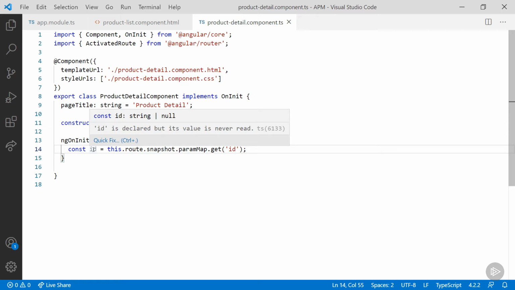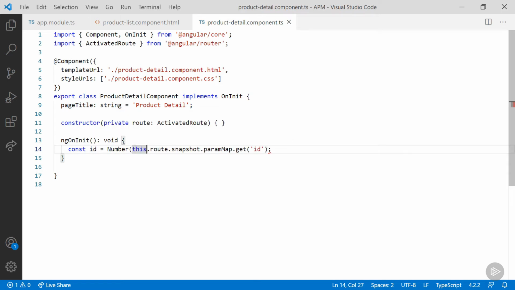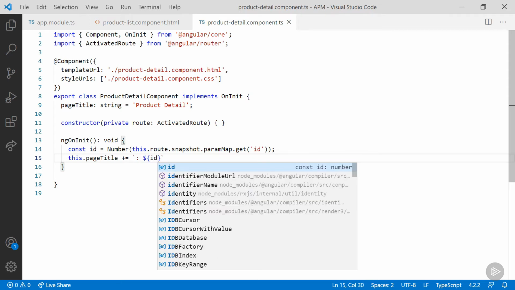Hovering over the ID variable, TypeScript defines it as a string or null. But since we're using it as a product ID, we want a number. So we'll add the number function around it. The ID is now a number. To make it easy to see the ID we read from the URL, let's display it as part of the page title. Here we use the ES2015 backticks to define a template string and display the ID.